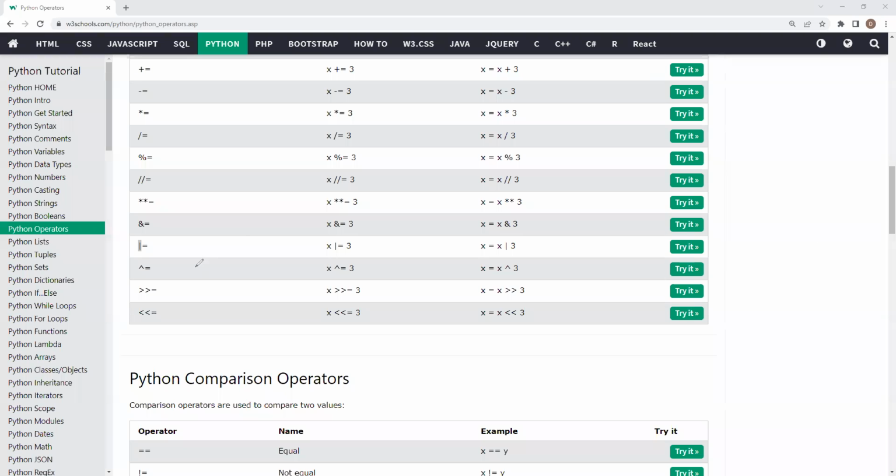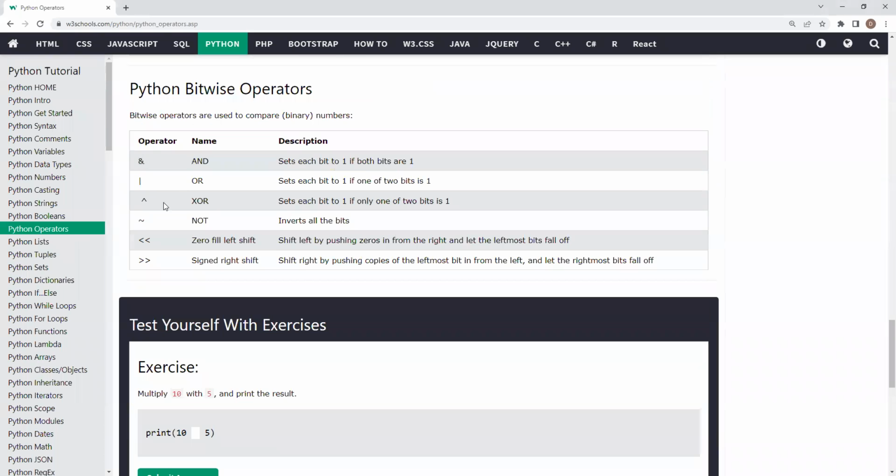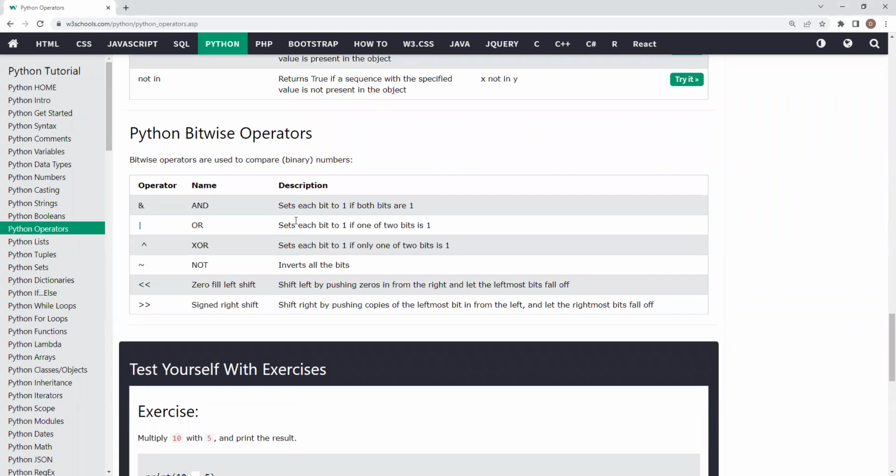And then now we have the shift right and shift left operators. They're actually also shown over here. They're part of the bitwise operators. And over here, it's the same thing. You write out the binary numbers, but you're shifting left by pushing zeros in from the right and the leftmost bits fall off, and shift right by pushing copies of the leftmost bits in from the left and letting the rightmost bits fall off.